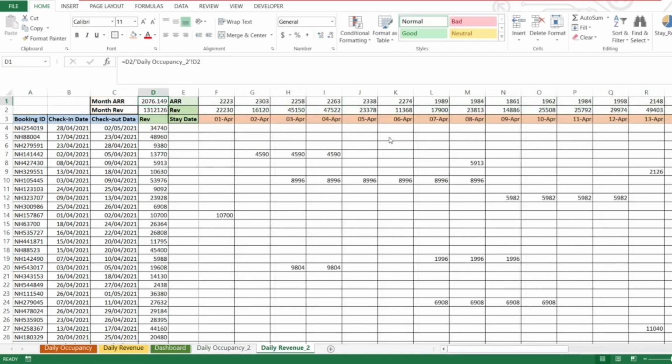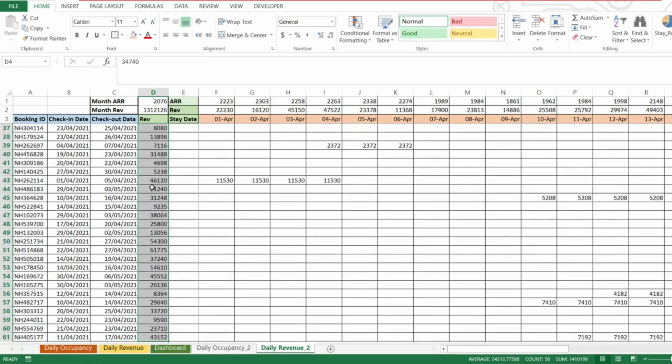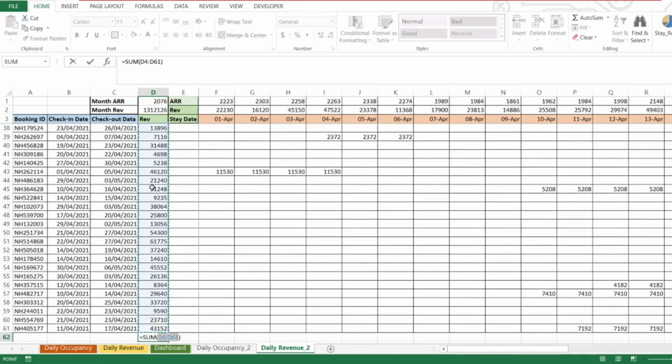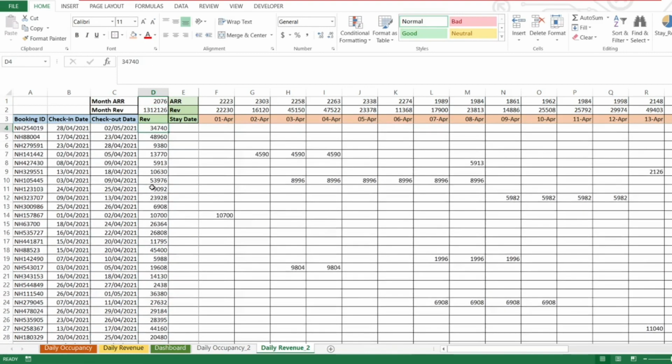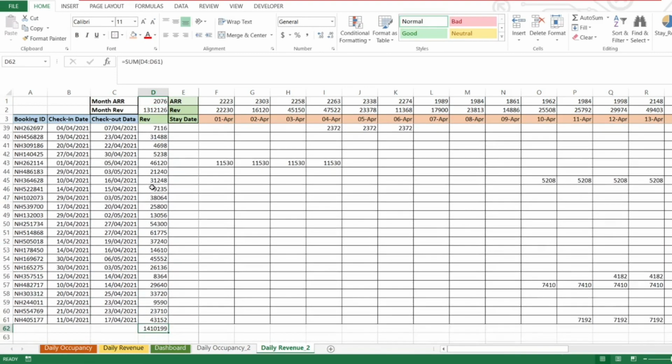The ARR is 2076. Now, you're going to wonder. I'm going to show you another tricky part when using this formula. If you can see the revenue for this entire bookings data, the actual revenue, I'll just sum this range here. When you sum this entire range, you'll see the total revenue is 14 lakh 10,199. So how come the month revenue is 13 lakhs 12,126?